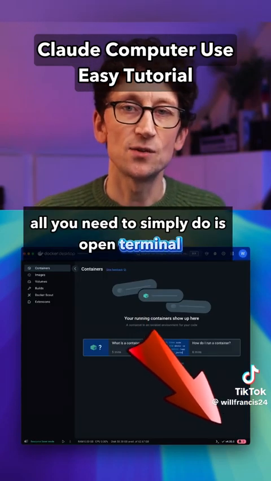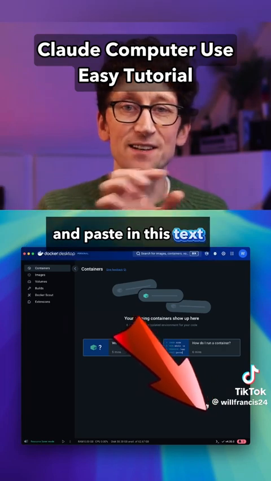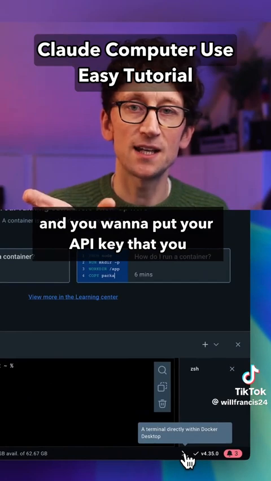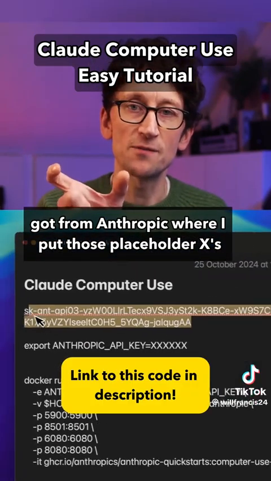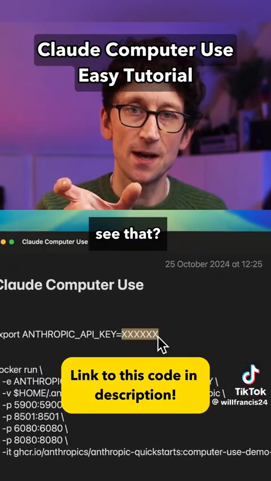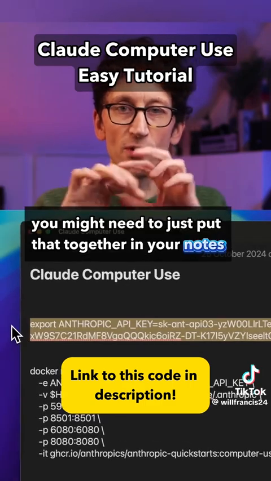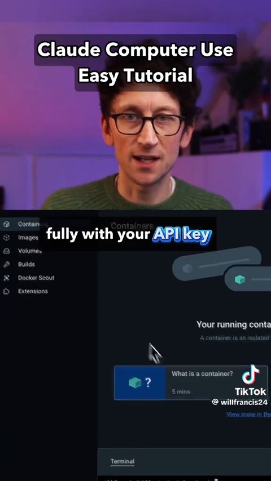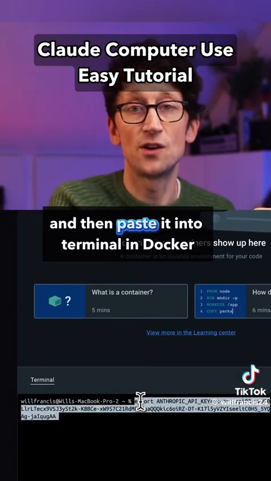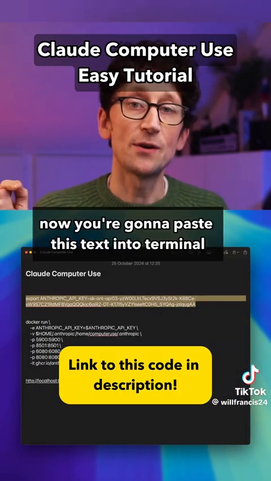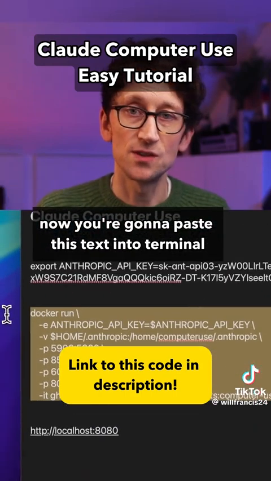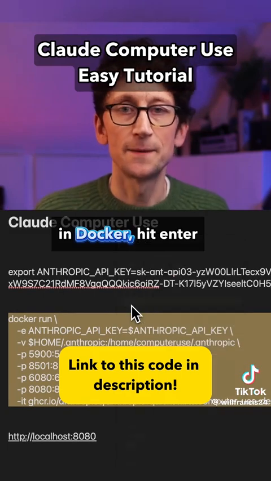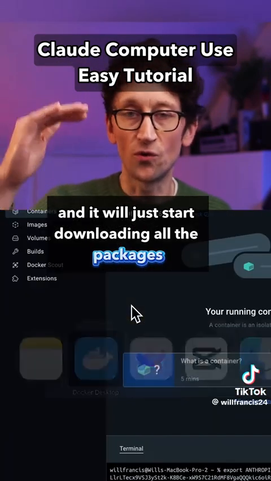All you need to simply do is open Terminal and paste in this text. And you want to put your API key that you got from Anthropic where I've put those placeholder X's. See that? So you might need to put that together in your Notes app or somewhere else fully with your API key, and then paste it into Terminal in Docker. Hit enter. Now you're going to paste this text into Terminal. You don't need to know what it does. Paste it into the Terminal in Docker, hit enter, and it will just start downloading all the packages, basically.